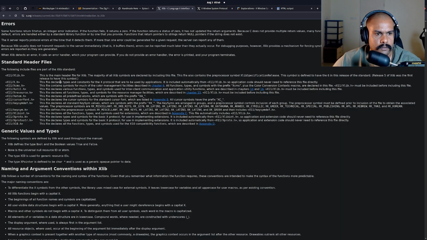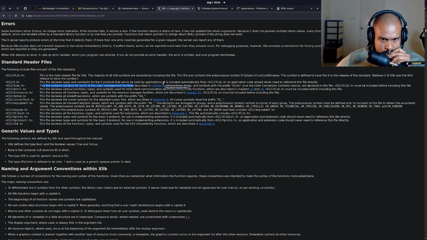X.h. This file declares types and constants for the X protocol that are used by applications. It is included automatically from Xlib.h, so application code does not need to include it. Okay, perfect. Xcms.h contains symbols for color management facilities. Okay.